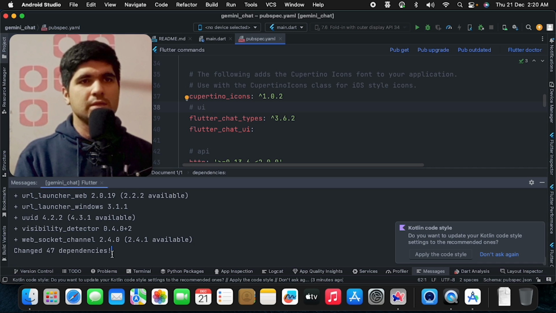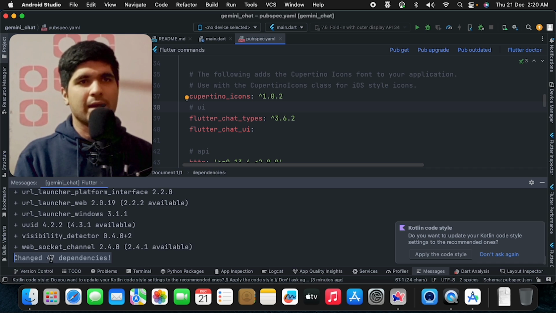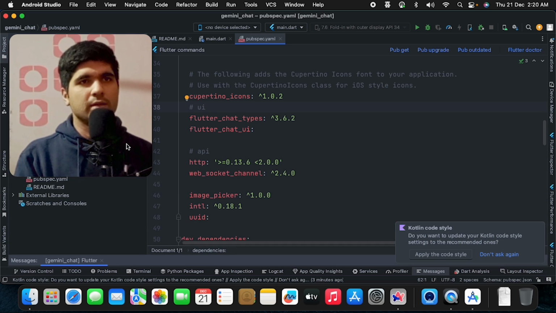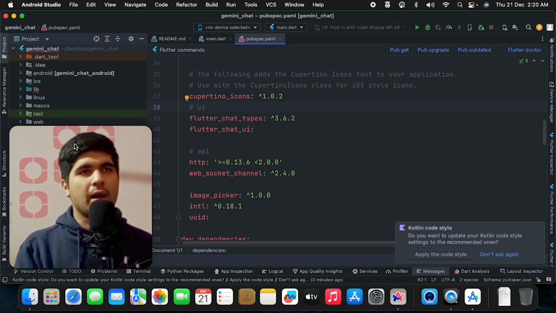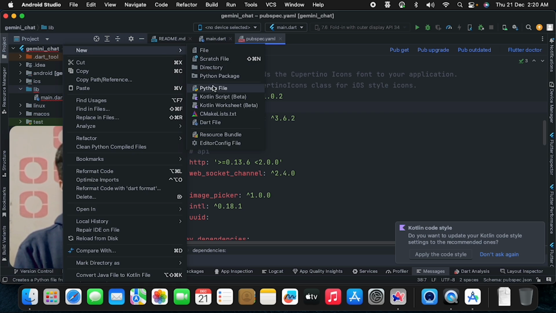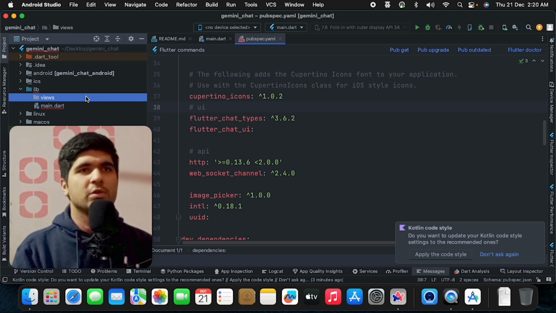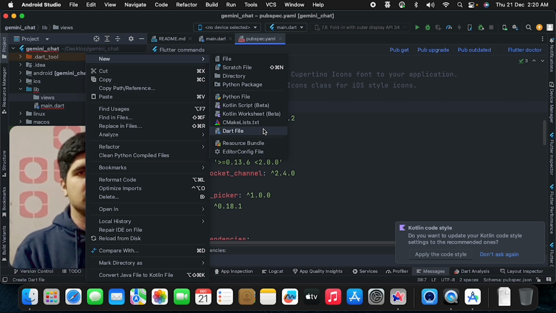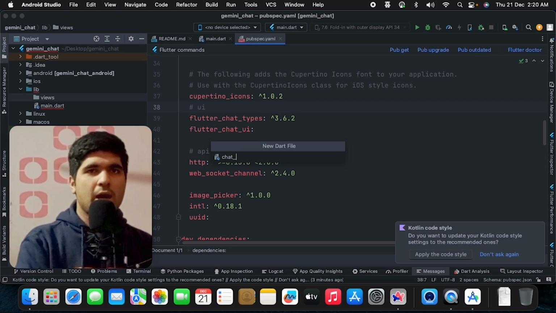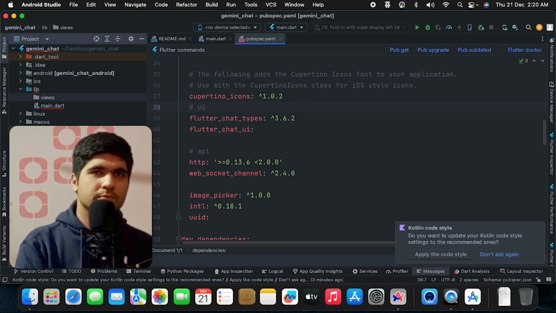So here you can see that all of the dependencies are added. So that is great. Next, let me just minimize that, and inside the lib folder we'll create our folder structure. So first I'll add just the views folder where I'm going to create our chat page. So here I'll just create chat_page.dart.